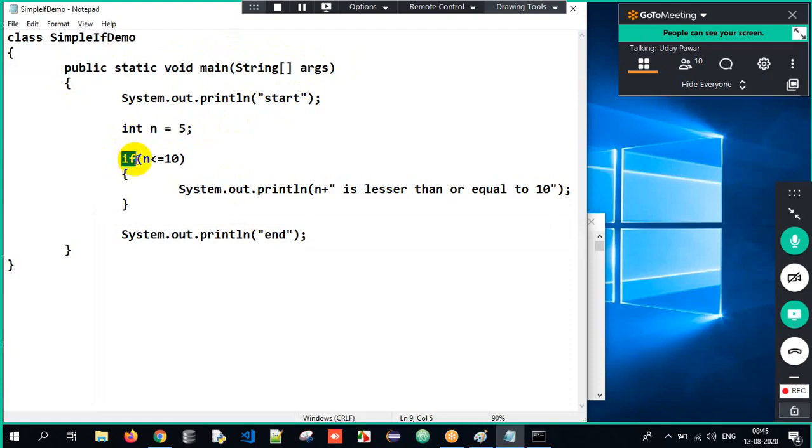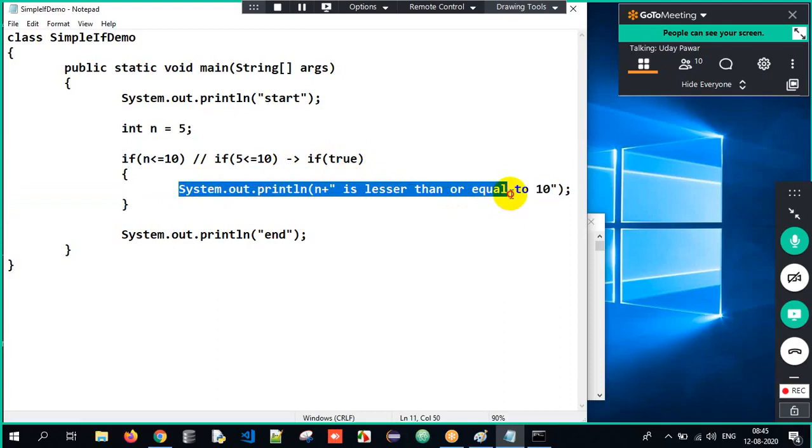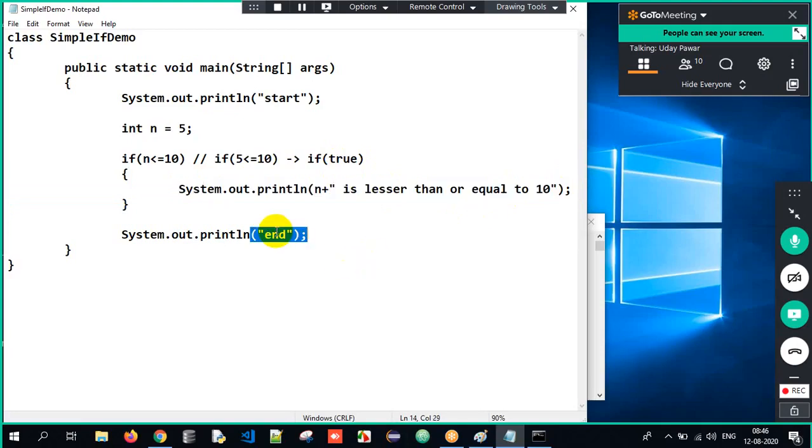Now I check the condition. If n is lesser than or equal to 10, it means 5 is lesser than or equal to 10, yes, that means the condition is true. This is what is happening internally. The if has returned true. If true, whatever I have written in that block will get executed. So what have I written? n plus "is lesser than or equal to 10", because I'm concatenating, and then end here. Got it? That's the reason I'm getting this respective output.